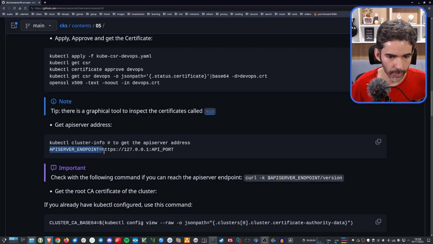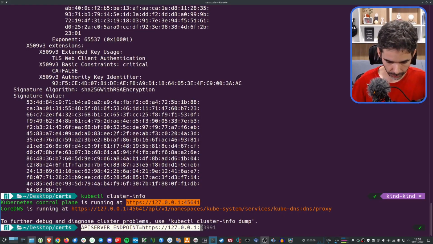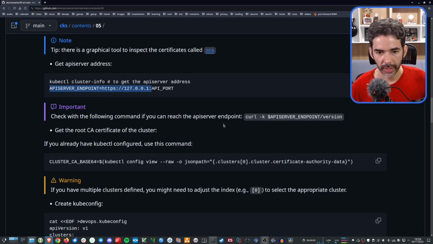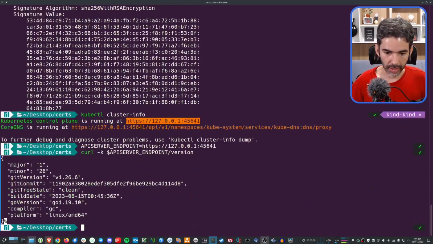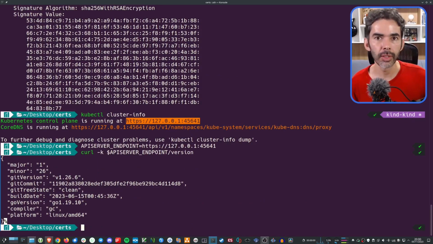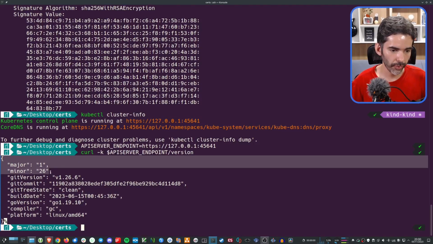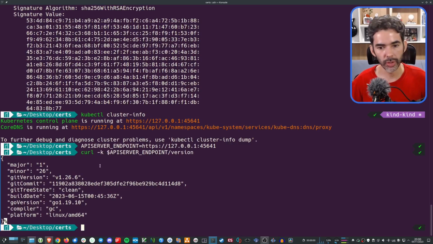Let's save this information in a variable. Another tip, it's easier to test with the curl command. You're gonna make an HTTP request to this endpoint in this specific path, /version. Why this path? Because in this path it's not necessary to authenticate in the API to get a response. As you can see, I have a JSON result with the version of the cluster. So this endpoint is working.